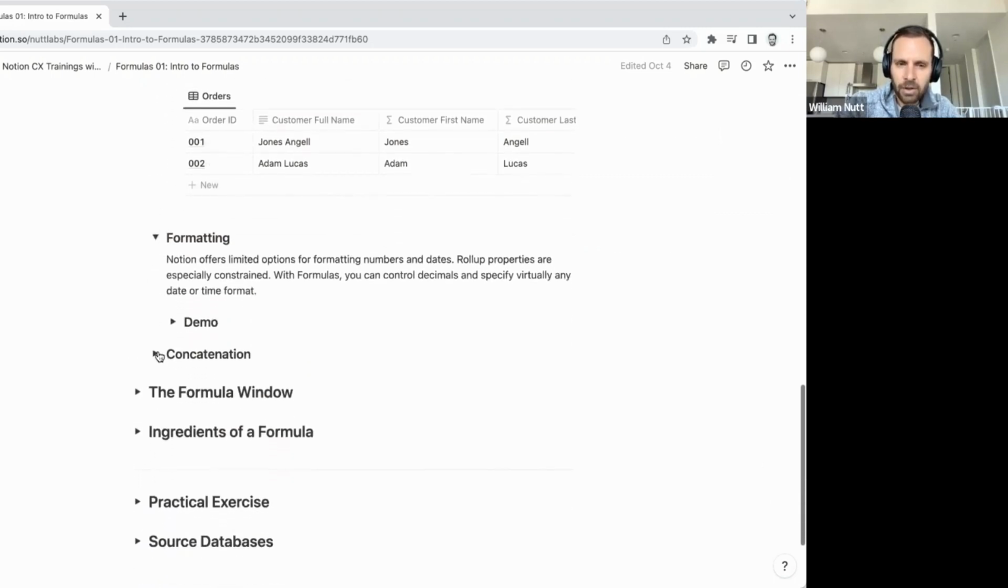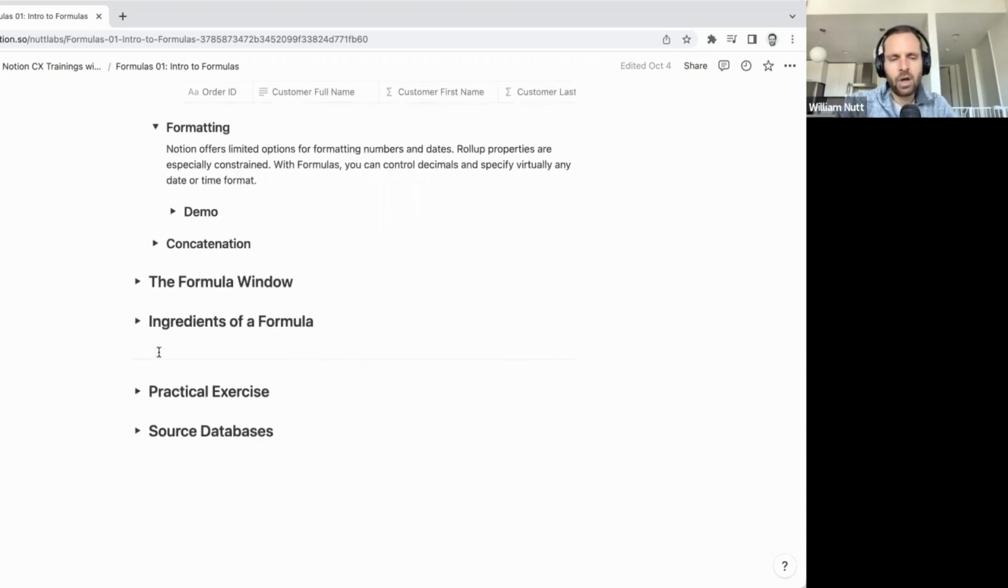Then we can also use formulas for formatting. So Notion's pretty limited in its options for formatting numbers and especially dates. And that's going to be especially true also for rollup properties. But with formulas, you can format numbers and dates in virtually any way that you may want to.